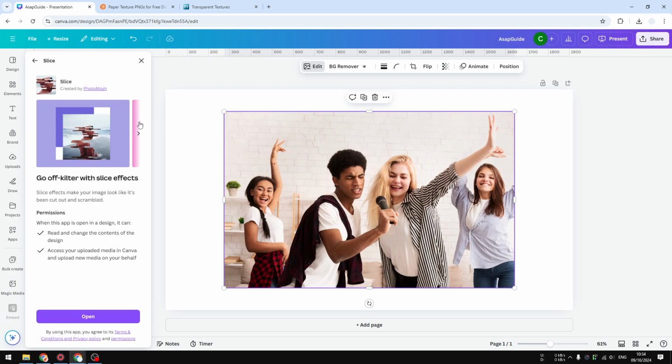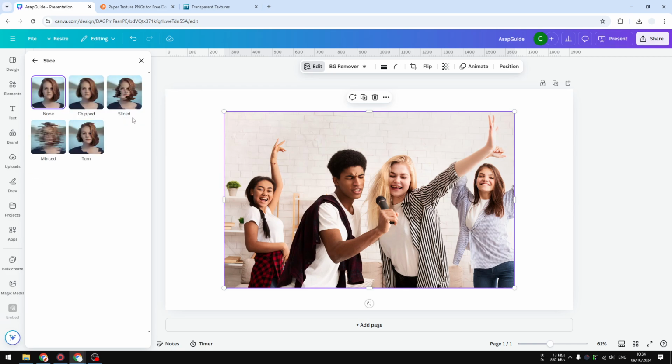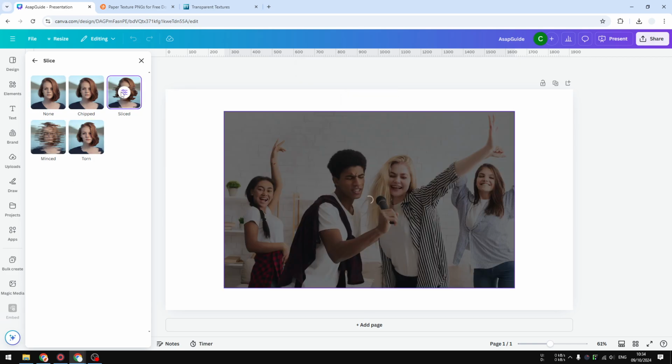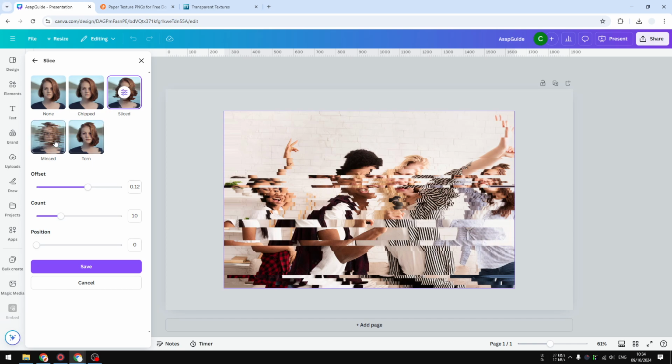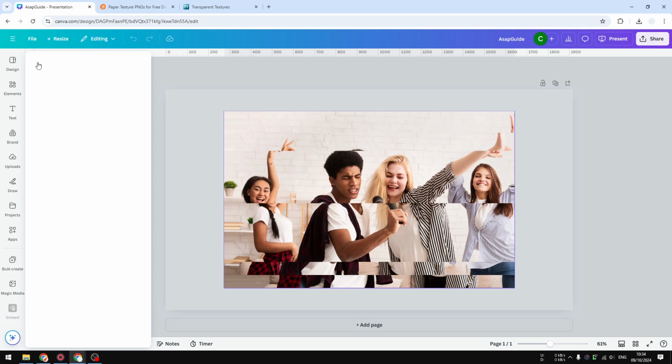Usually it's going to ask for permission, and you have to click open. After that, you should be able to access this feature, and you could apply some effects that are offered by this app to your picture. So let's try this one, and that is the result. You could also use this one. And yeah, maybe there are going to be some use cases where this is a good effect. Anyway, that's basically how you can use a third-party app to add some effects to your photo in Canva. But yeah, that's basically it.